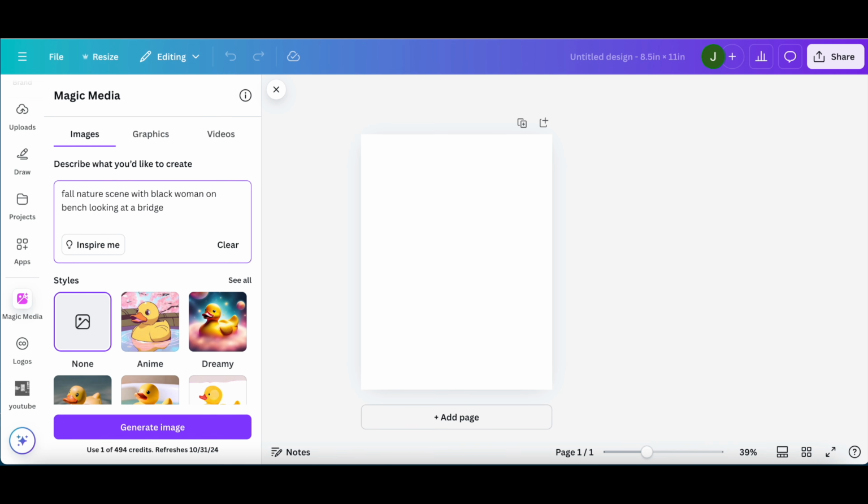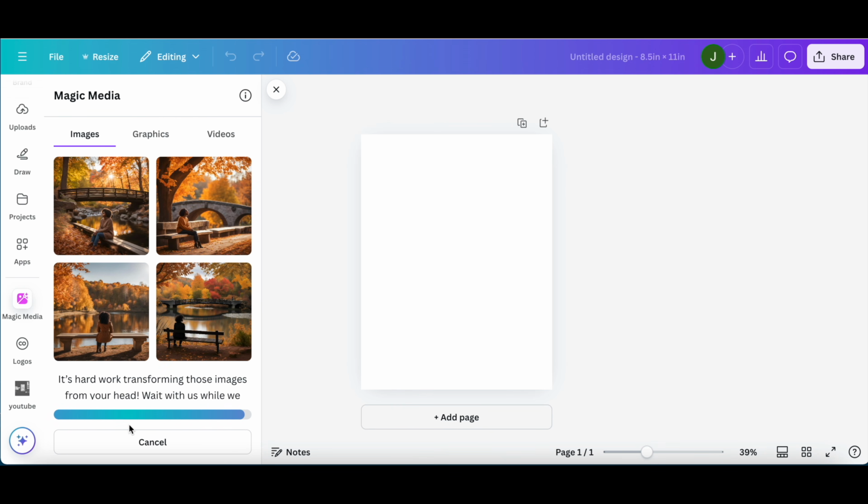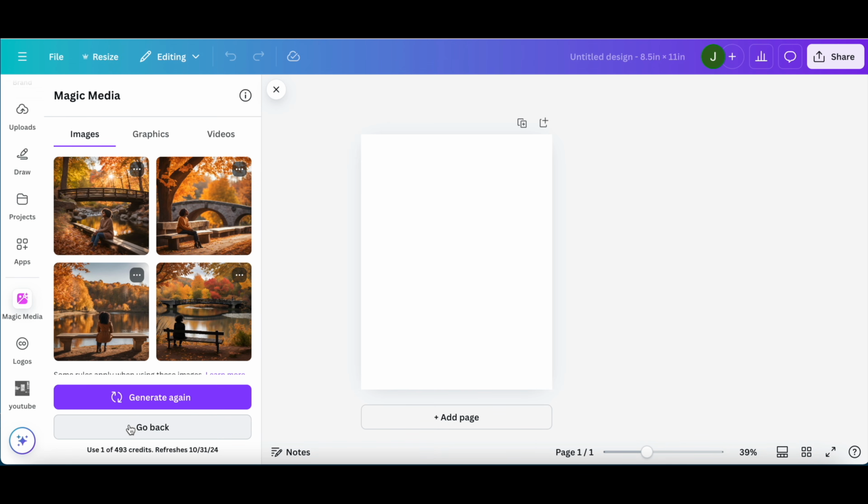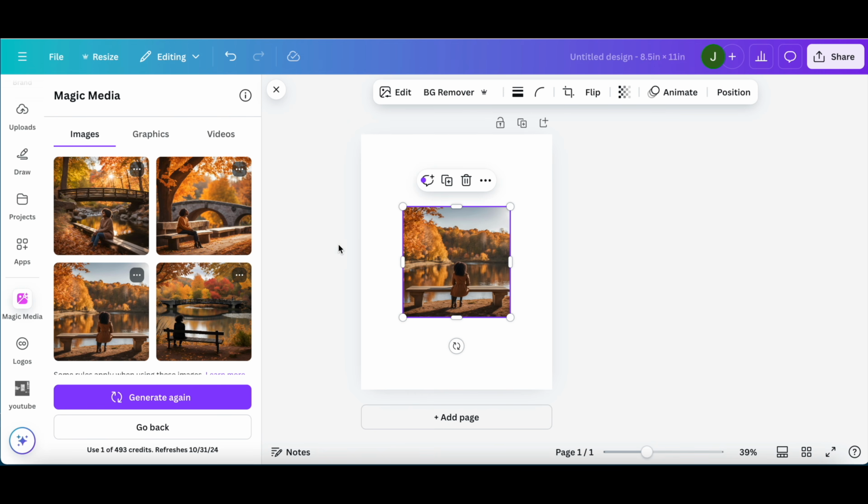Here you can get as specific as you would like. I chose a fall nature theme with a black woman on a bench looking at a bridge. Let's see what Canva creates for me when I click on Generate Image. Canva has created several images for me. I can use any one. I'm going to choose this one. I clicked on the image and it sent it over to the page for me.